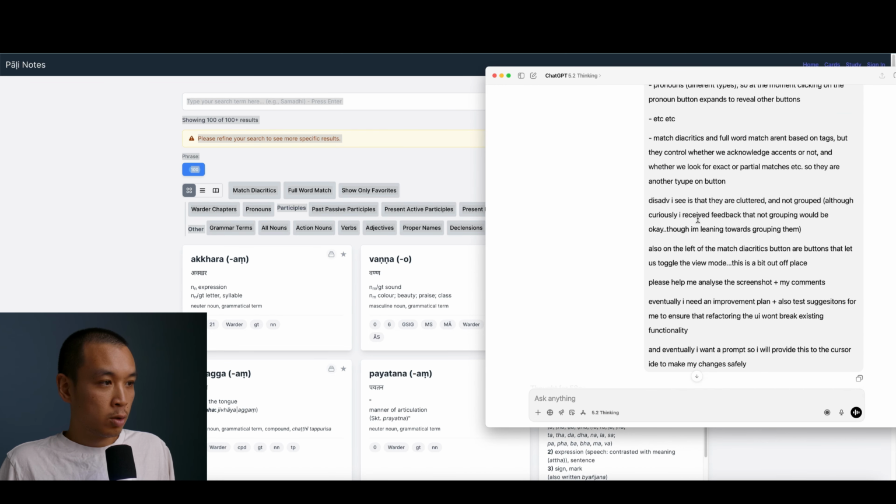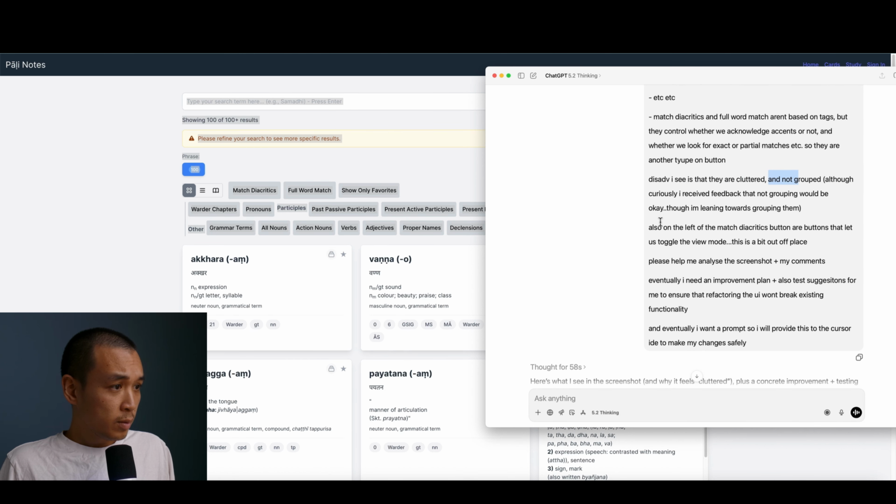And I also talked about some disadvantages, in my opinion. Like I told ChatGPT how they're cluttered, they're not grouped. I also said on the left of the Match Diacritics button, there are buttons that let us toggle the view. However, it's a bit out of place.